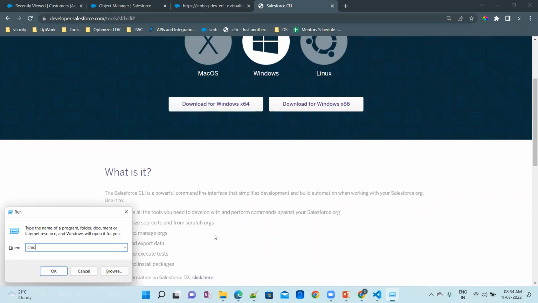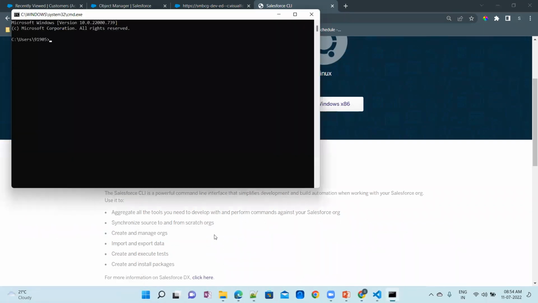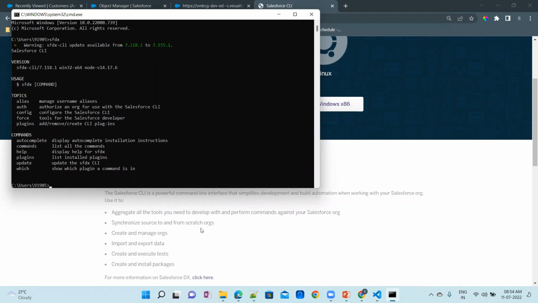So there is an option called command prompt, CMD. Once the CLI has been installed, you type SFDX and press enter. If you see such information, that an update version is available, okay, I'm using a little bit of a low version, more updates came, I can update that later, no worries. If you see such information when you type SFDX, that means SFDX has been installed successfully and now we can use it as well.